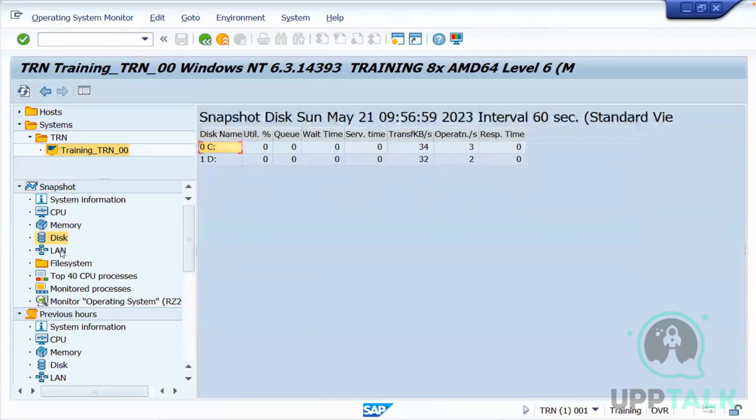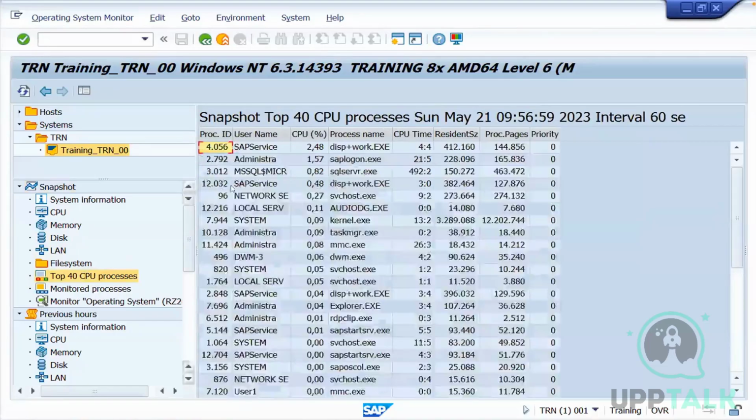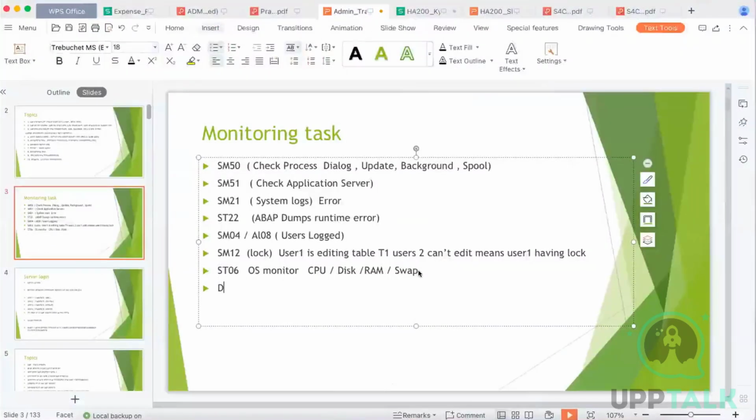If any problem is coming, here we want to understand which processes are consuming much CPU. We can see it from here, the top 40 CPU processes. So this is ST06. Then another T code is DBA cockpit. With DBA cockpit you can monitor the database. In database monitoring, you have to check the space, see the growth of tables, statistics, and other things.